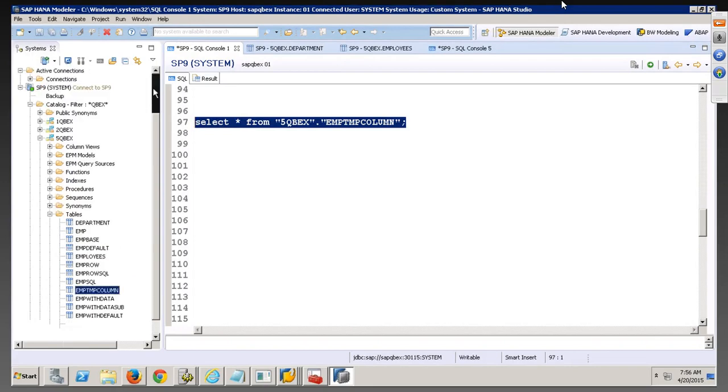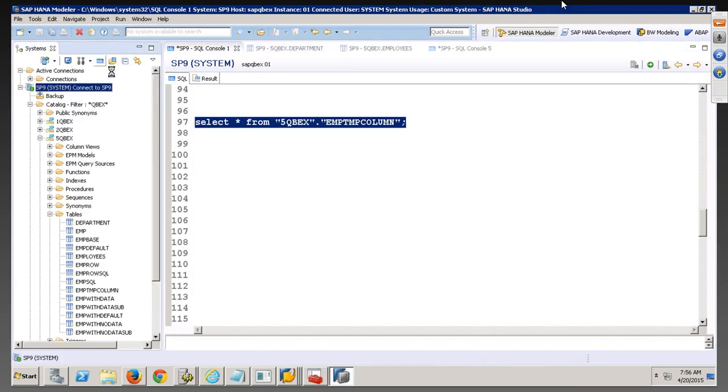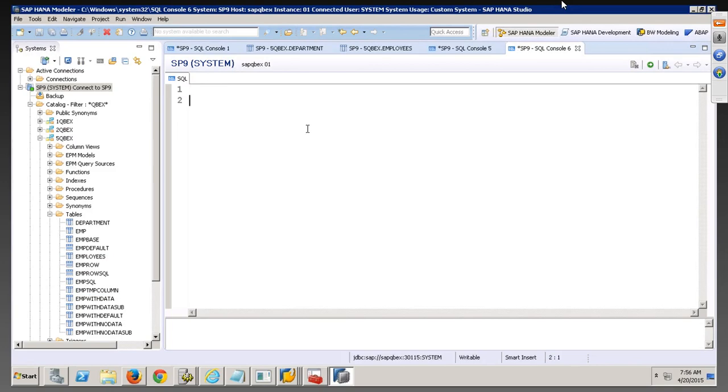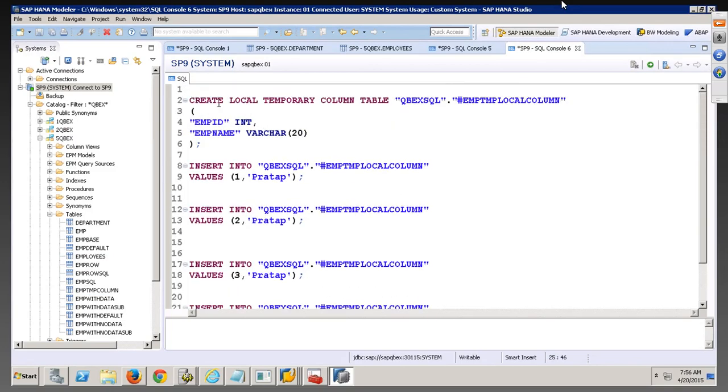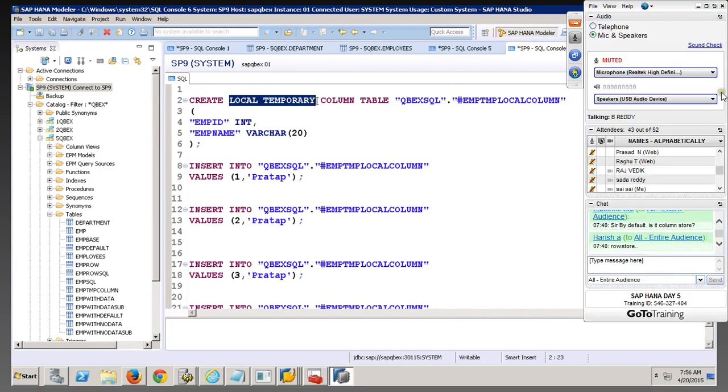So let me open one more session for this. Look at this. Create local temporary. Instead of global, I say local temporary table. Okay, good. And this table must be prefixed with what?